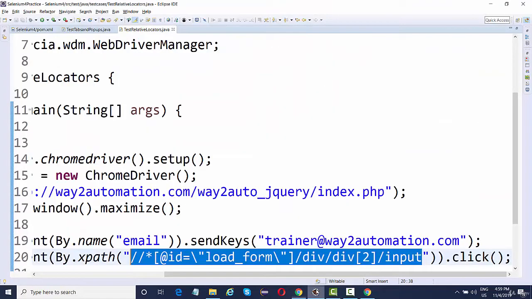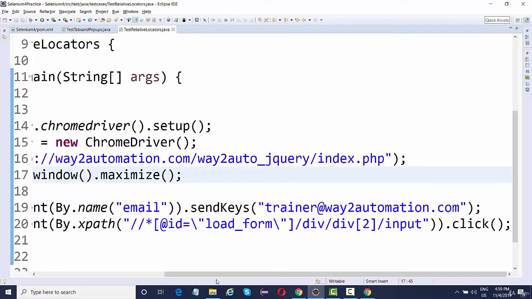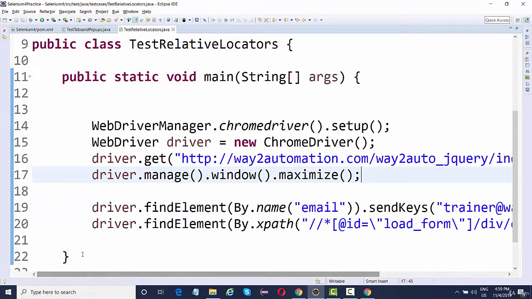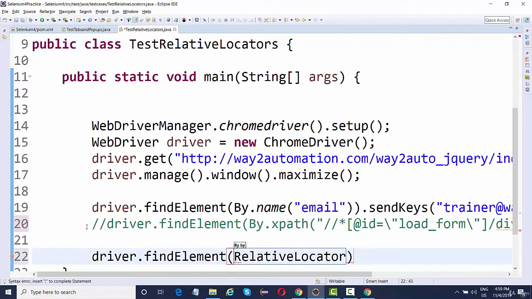So with the new relative locators, how are we going to use it in order to click on this submit button? Instead of writing this, I'll say driver dot find element, and here I'm going to give a relative locator dot with tag name.